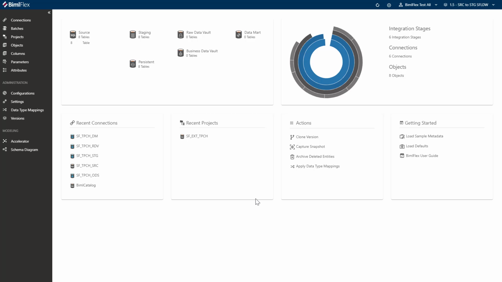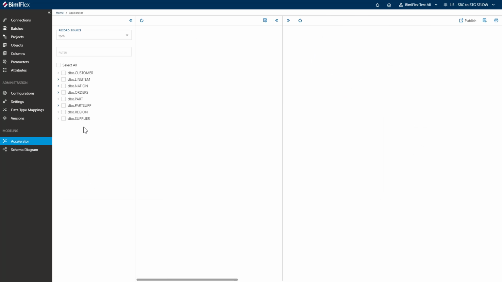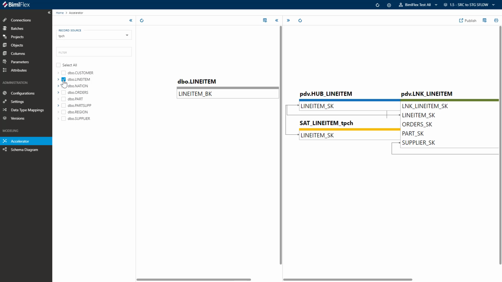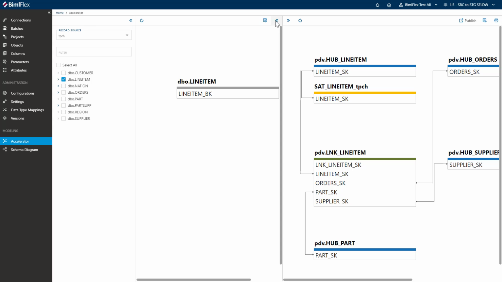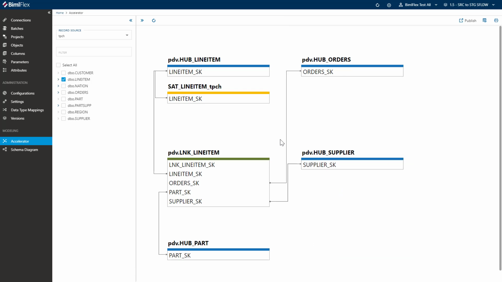So the first thing we want to do here is go to our Data Vault accelerator, and I'm just going to pick one table here, again, we'll accelerate the whole thing. What you'll see is a very standard Data Vault acceleration, where we're going to get hubs and links and so on. And you'll see here I've got the surrogate key.